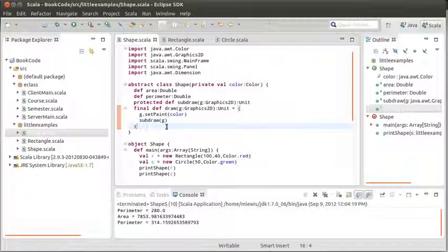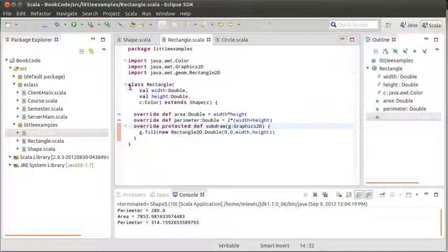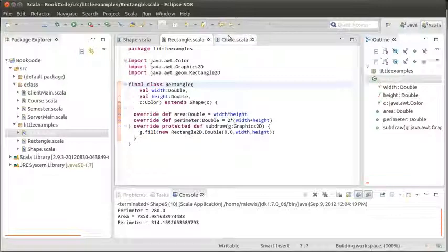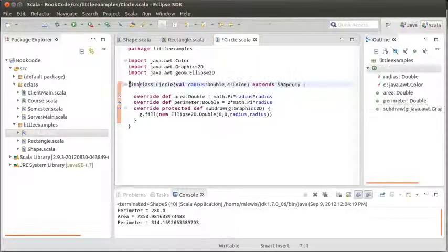Final also has another usage. Instead of just putting it on the method to say you can't override me, you can also use final as a modifier on an entire class. And when you make a class final, what that does is it says you are not allowed to inherit from this class. This class is the bottom of the inheritance hierarchy. It cannot have any subtypes.